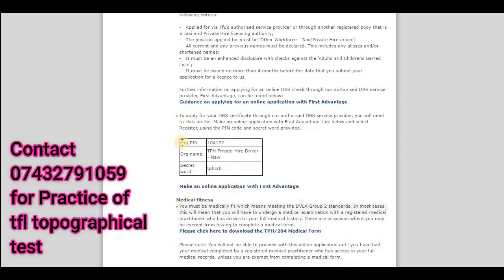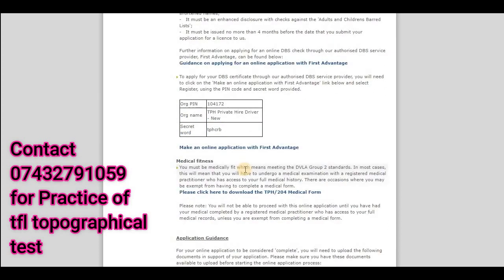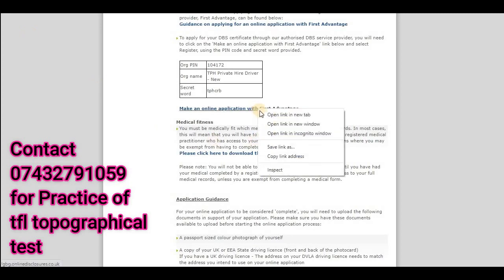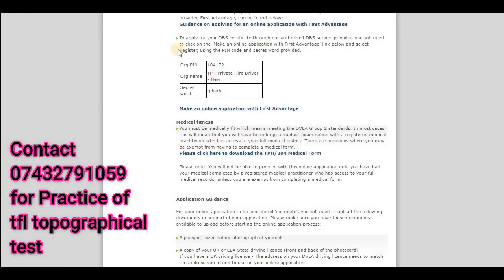They're asking for this information when you apply for DBS. Please make a note of it when you apply. It says make an online application with First Advantage, so we're going to do this as well. Then you're going to do the medical as well. If you click on that, just open in new link.